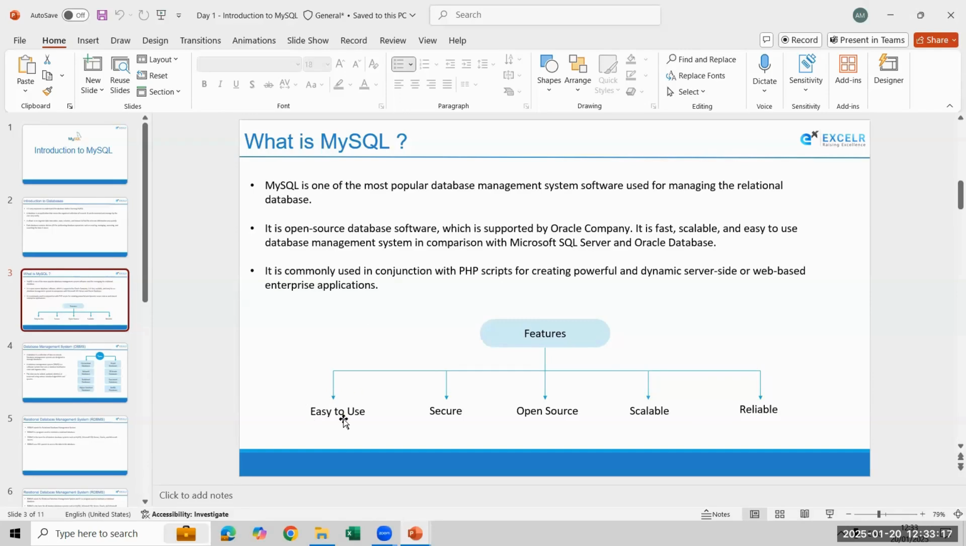Whatever you have here is easy to use, secure, open source, scalable, and reliable. So these are most of the features. But in this, I would suggest it is very easy, open source, and scalable. And reliable is also there. Security, you are giving the securing part. You guys will give the data restriction. So that is the reason, it's up to you.